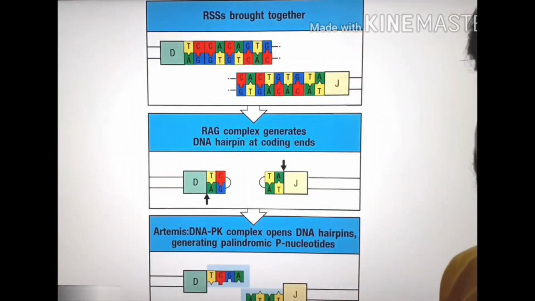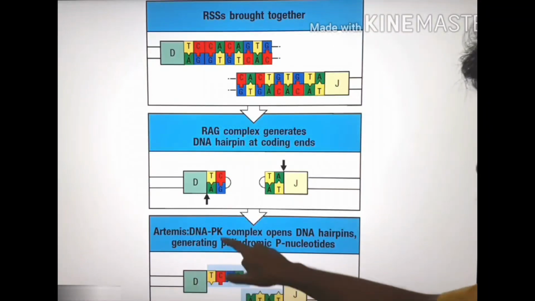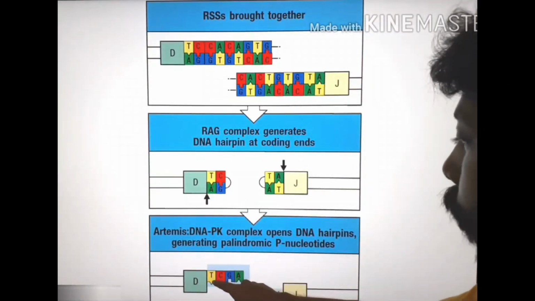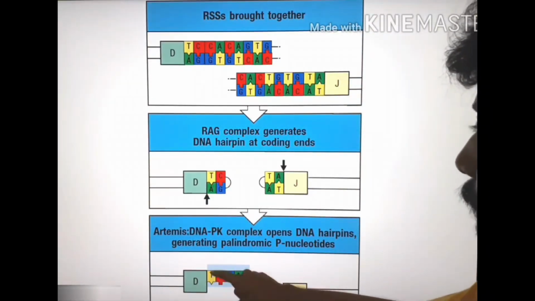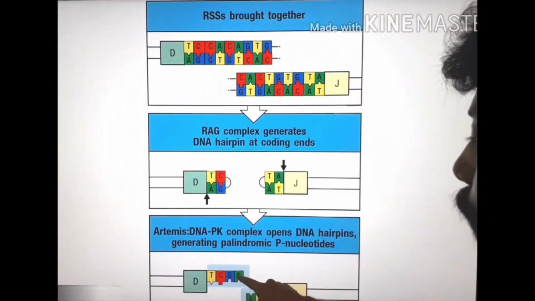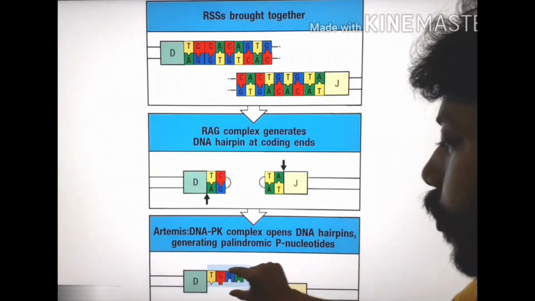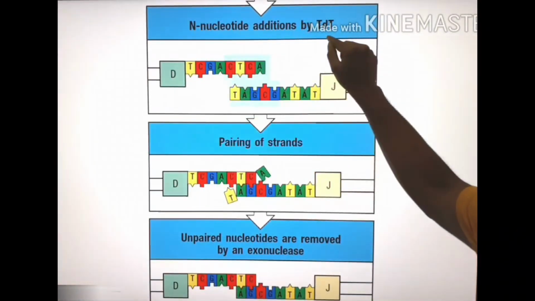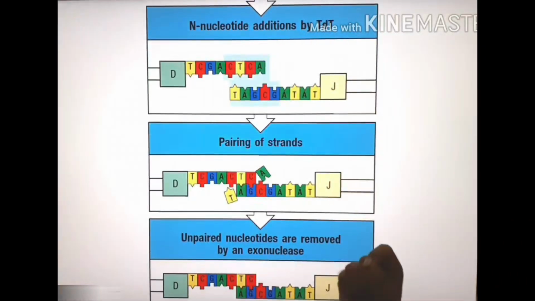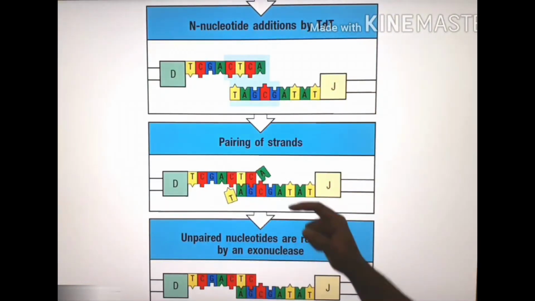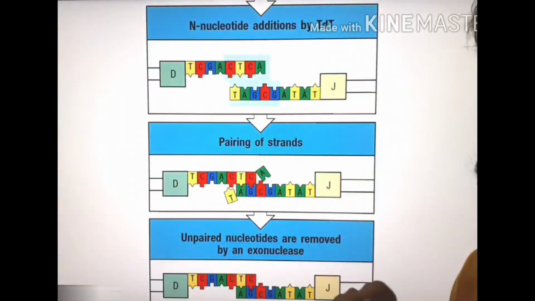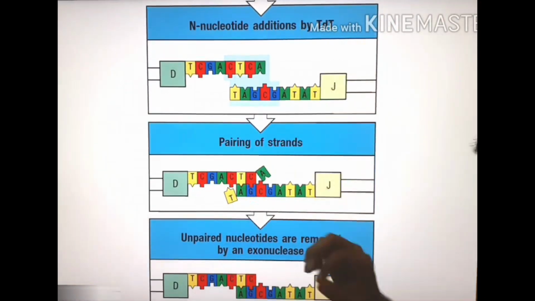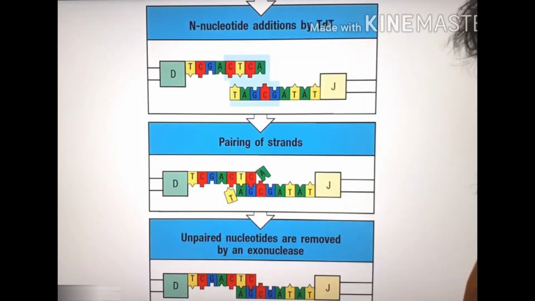But one thing happens in this case: when the loop is open, it forms a palindromic sequence. If you see this, you can find that TCGA will produce TCGA alternatively. So this is called a palindromic sequence. After palindromic sequence formation, TdT adds N nucleotides. The palindromic sequence is called P-nucleotides, and the TdT forms N nucleotides. N means non-template nucleotides.